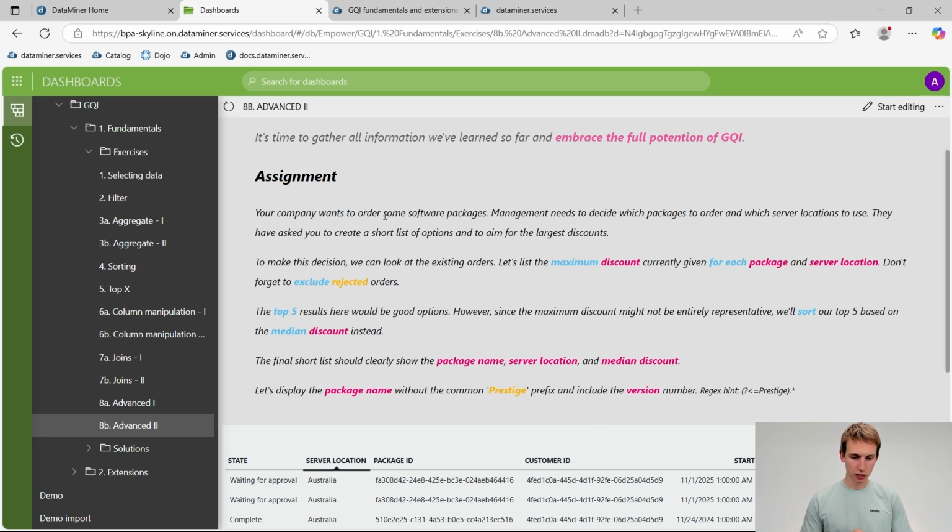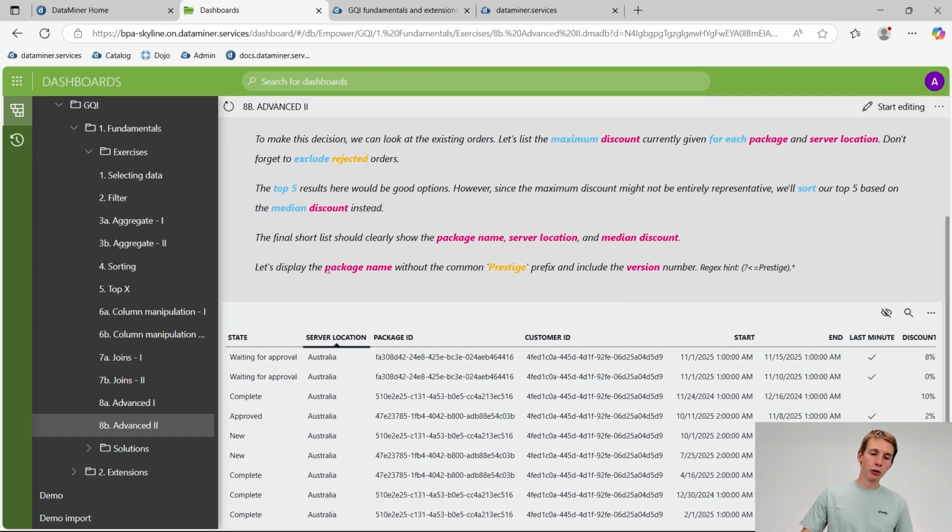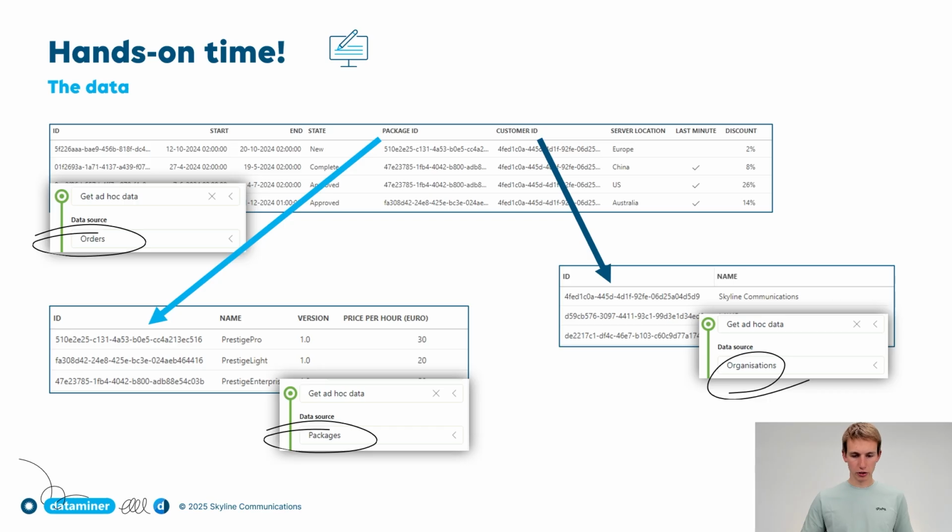So this will be another aggregation that you will need to do. And then in the final list, we also want to have that extra information on the package name, server location, median discount. So if you want the package name, that already gives you an indication that you will need to do a join again on that packages dataset that we have. And then we want to have some prettier columns because we want to filter out the Prestige prefix that's added to all of the package names. And we also want to include some information on the version number. There's already a hint in there if you would like to get that version number out of there. I'll leave you guys to do this on your own.